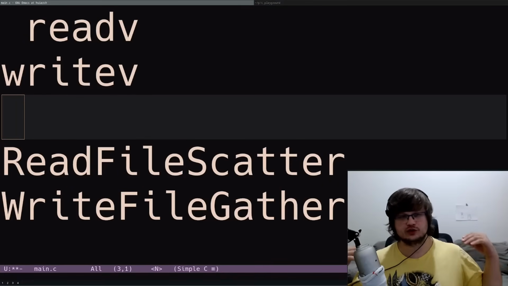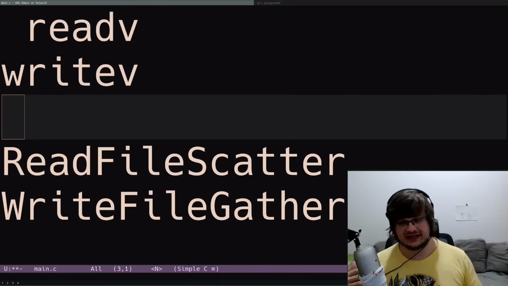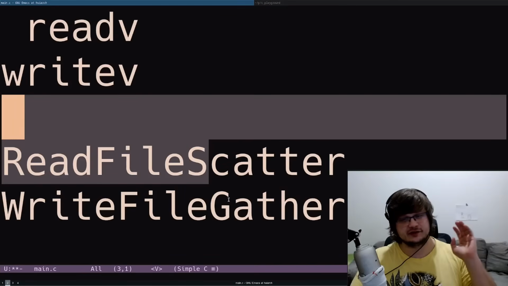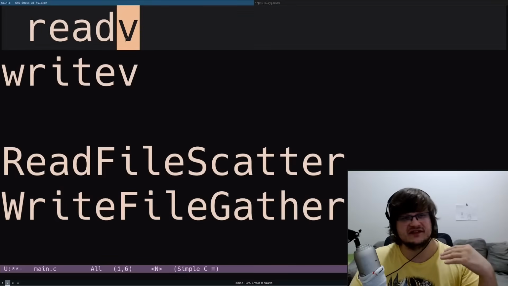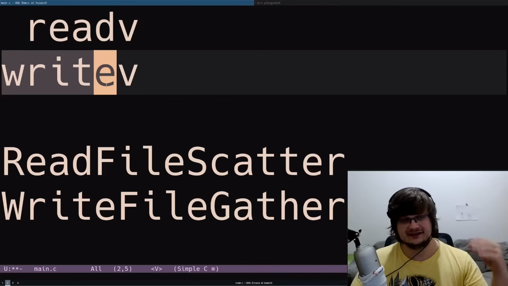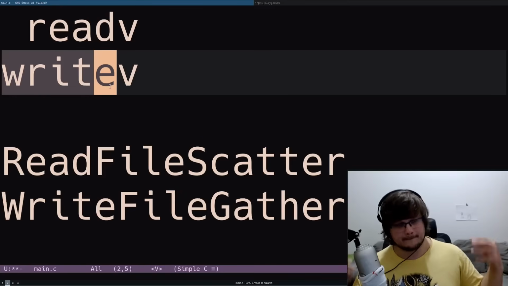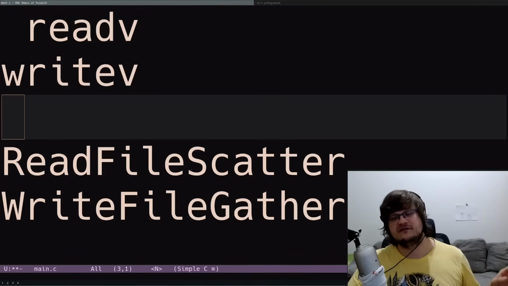We are getting into some more advanced optimization related input-output territory here. We're gonna be doing some scattering, some gathering. We're gonna figure out what this V at the end of read and write stands for. We're gonna look at how this is used by some big boys. We're going to have a lot of fun.